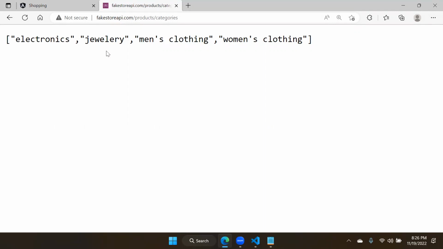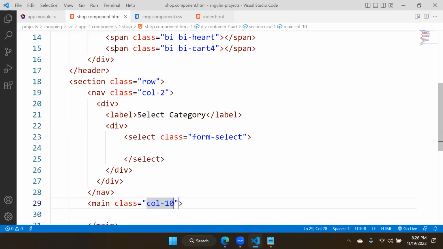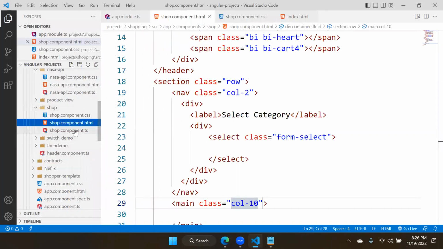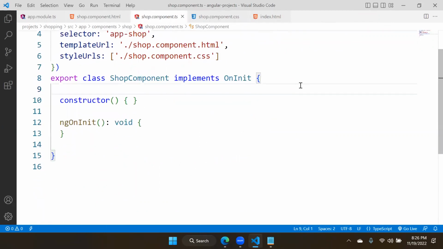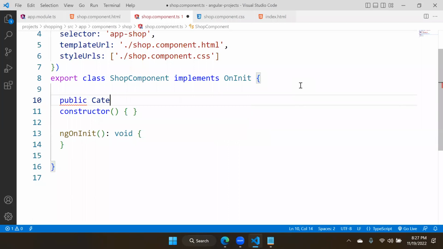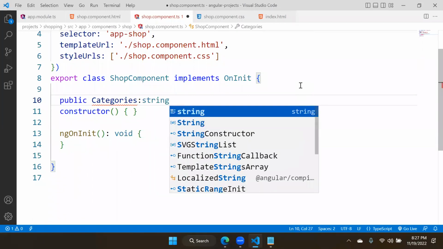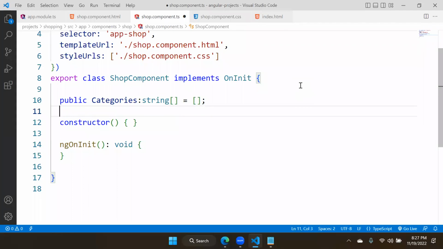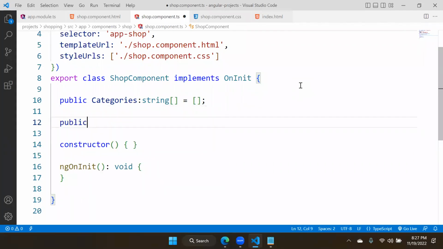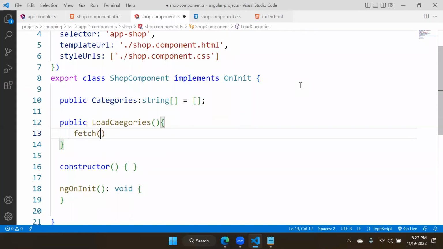So the drop down does not have standard items. We will add them. So how to do that? First we need to go to the TS file. In the TypeScript file, we need to create a simple public categories. Categories is a string type array. Initially it is empty. Now we need to fetch all the categories and load. So we will write a method loadCategories. So fetch from where?